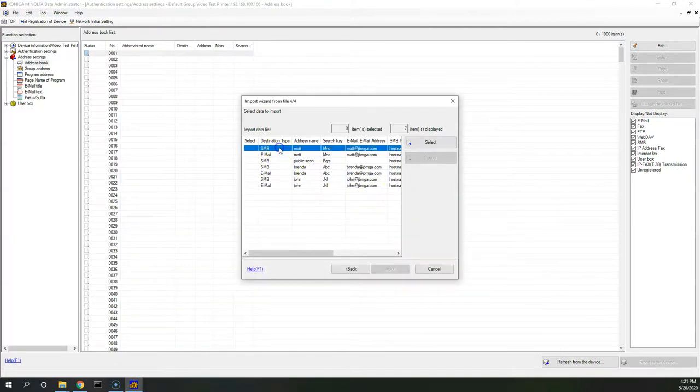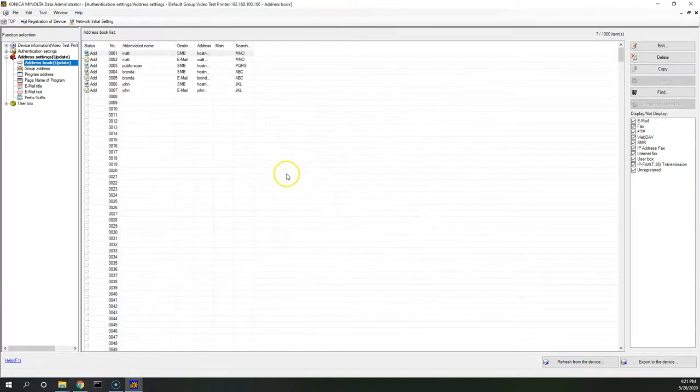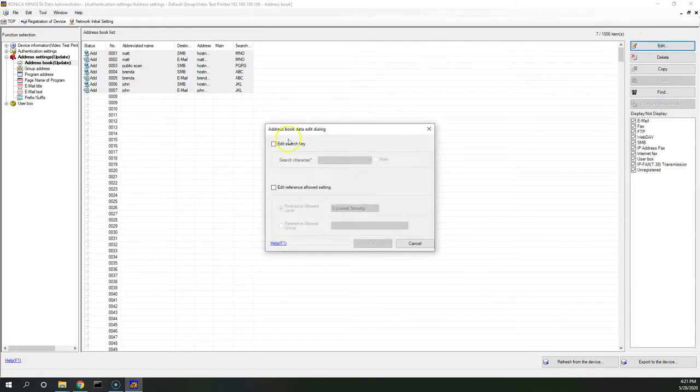All right, so from here you're going to select them all by selecting all or shift and selecting. Stay in select, and you'll see right here it'll mark select, and you hit import. All right. Over here, it'll tell you if you had an error. And if you have no errors, you're going to highlight all of them. And right here, there is a button that says edit. You're going to say edit search key. And right here, you're going to check the main button. What that's going to do is when you walk up to the machine, you hit fax and scan, it's going to put all these on the main screen right there, which is the way most people like them.